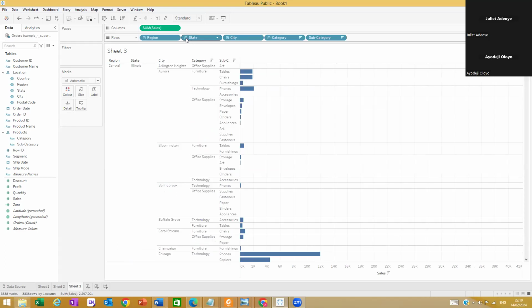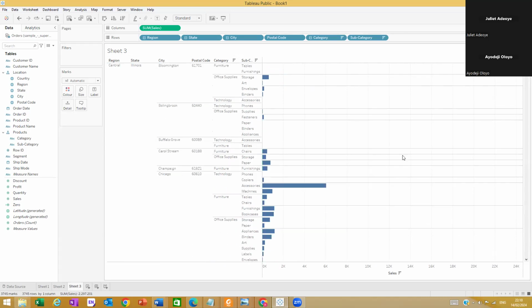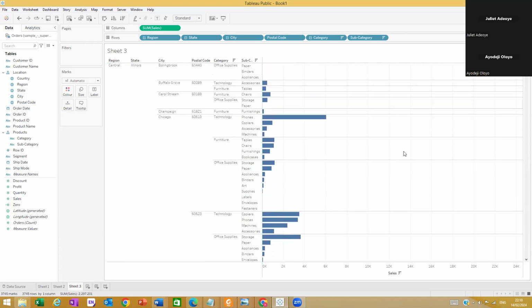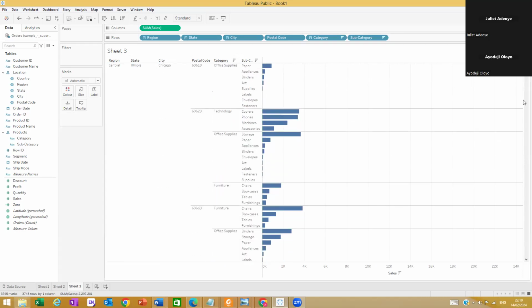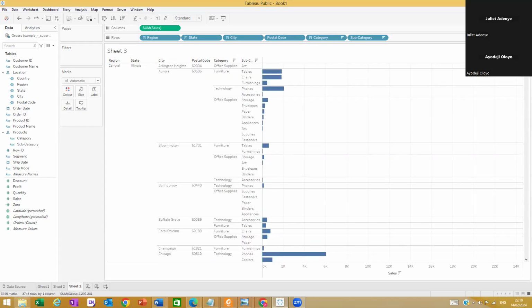Though I'll not go this far, you see, you can still break it further, because we can break it into city, we can break it to postcode. So for each postcode, you can still break it. You can look at the data as much as you want to look at it. But of course, it's going to be longer now.